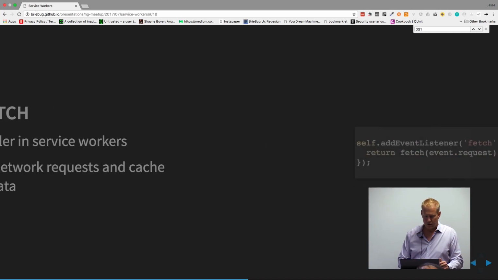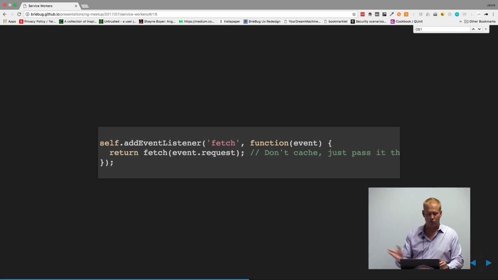So again, here's our fetch. Really, really simple. The only real difference, and we'll cover this here, is we're adding our event listener on fetch, and notice we say return fetch with the event.request. Anybody got an idea why we might do that?